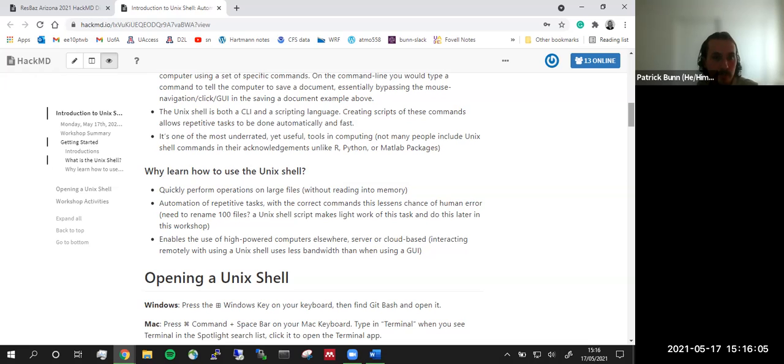Kind of similar to what I said before, you can quickly perform operations on large files, and this is really good for things in my research, like I use a lot of climate data that's huge files that you actually couldn't physically read into your personal computer. So being able to do Unix shell commands is able to pass it in chunks, and it's not reading it directly into the memory, so that's good.